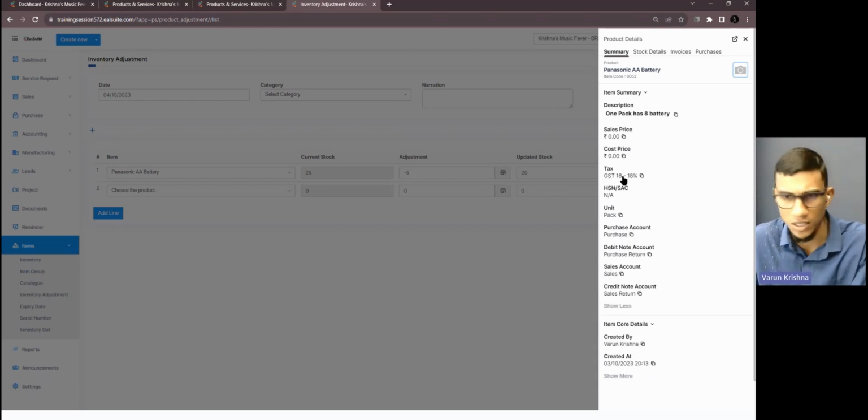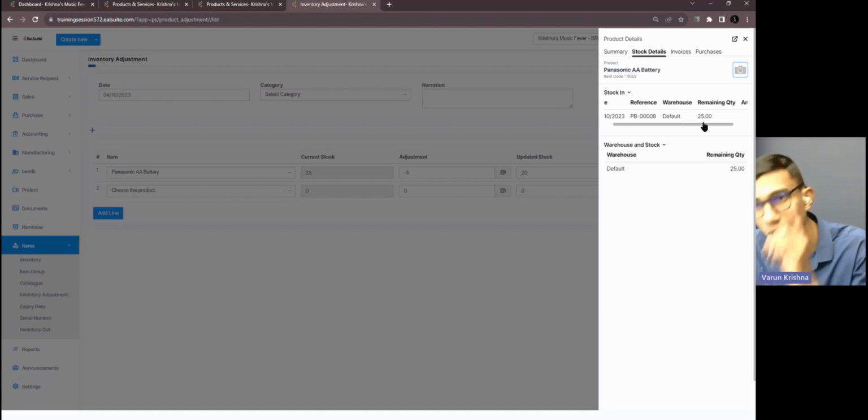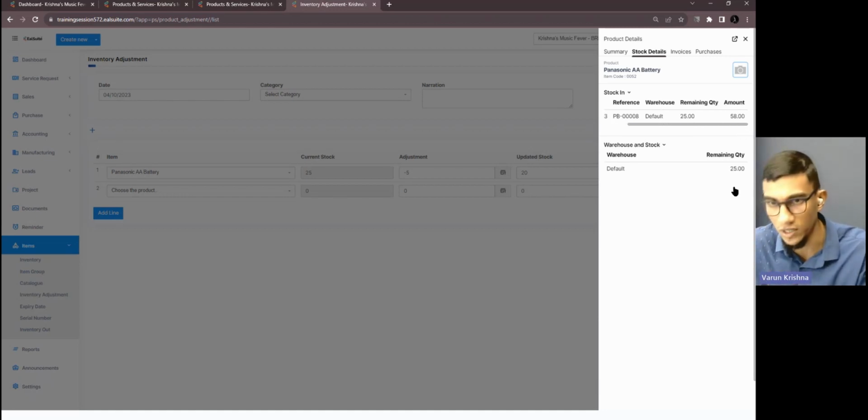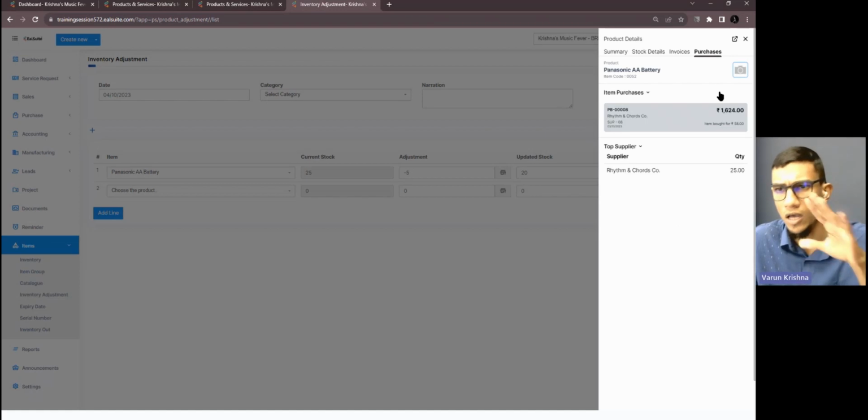And yes, the GST, HS and everything, if you have given those values, you'll be able to see it. The stock detail is mentioned here. It is under the default warehouse itself. The remaining quantity is 25 and the amount is 58. Now, under invoices, I haven't made any invoices, so I haven't sold it to anyone. From where did I purchase? Yes, the supplier detail is here, and the item is bought for 58 per unit, in this case per pack, and the total price has also been mentioned here.